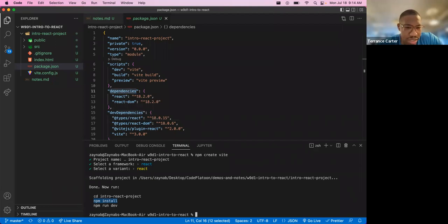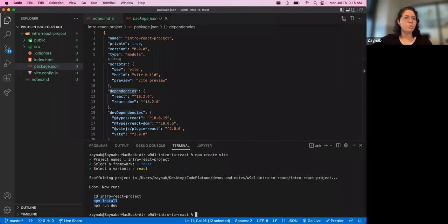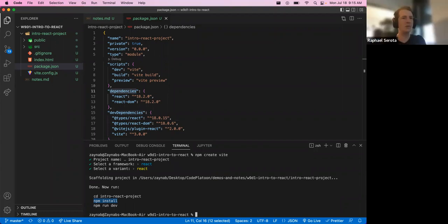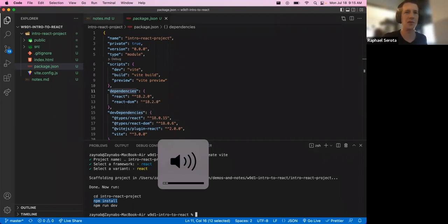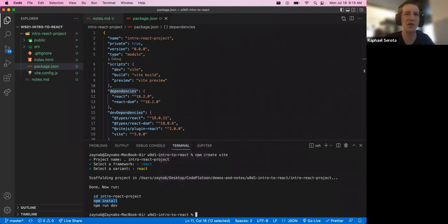Quick question. Is this not done in a virtual environment? No, should we be doing it in a virtual environment, Raphael? No, we're not installing any Python dependencies for this project. For this week, actually, we're not going to be installing any Python dependencies. So we do not need a virtual environment.